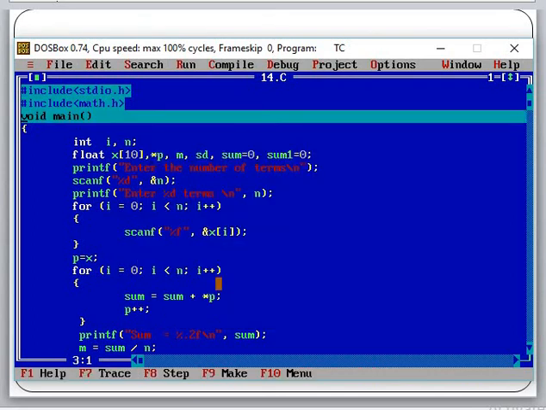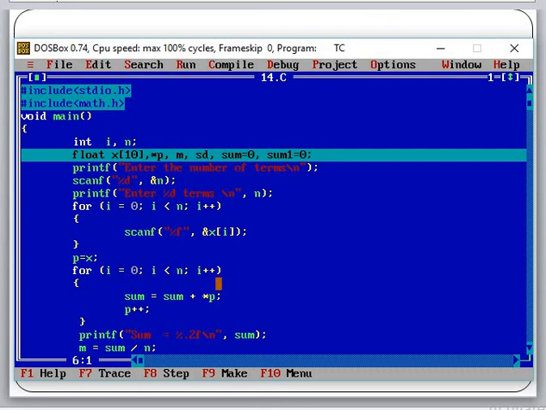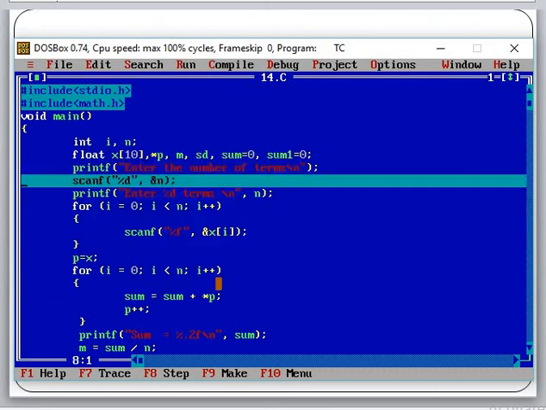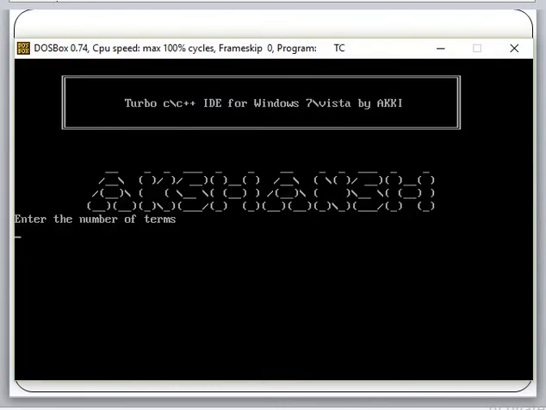You can observe that when I press F7, it went to the void main function. Pressing F7 again, it goes to the declaration part of the program. Now it is displaying "enter number of terms" and asking me to enter the value of n. Pressing F7 again takes me to the screen where I am supposed to enter the value of n.